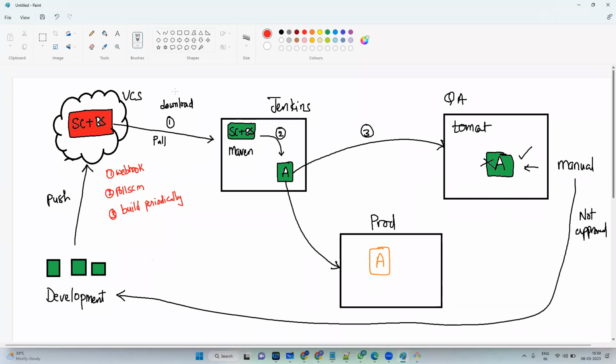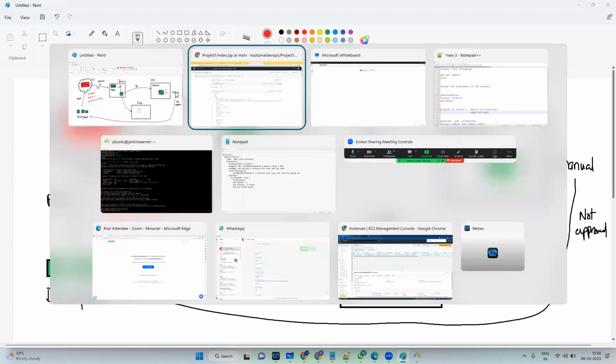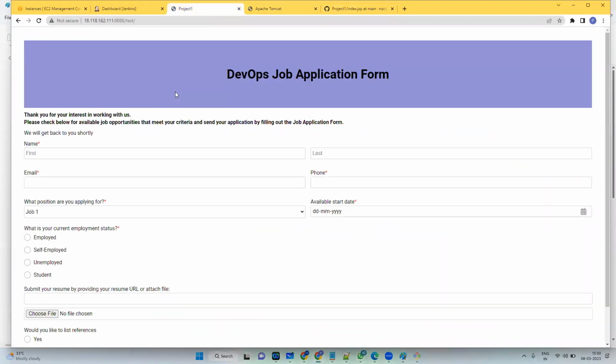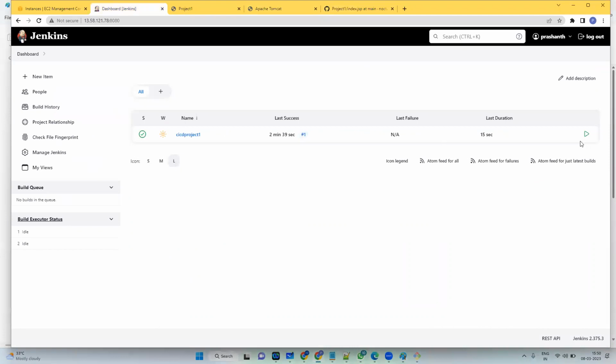For now, I'm not doing anything. I'll just go and trigger things manually. So I'll go and build a job manually. So once I build a job, now what happens?